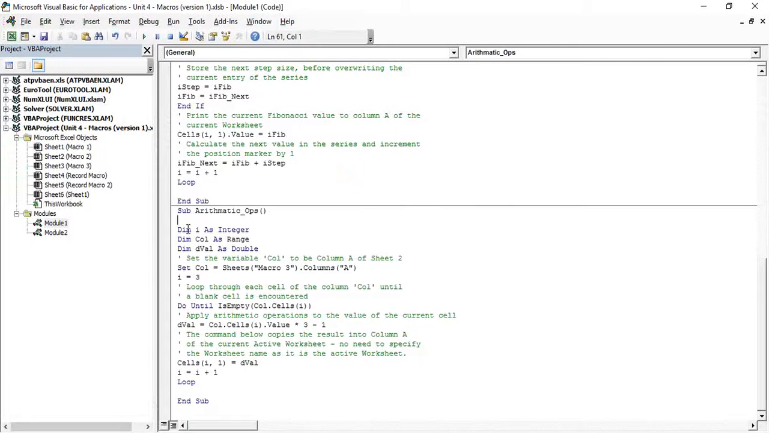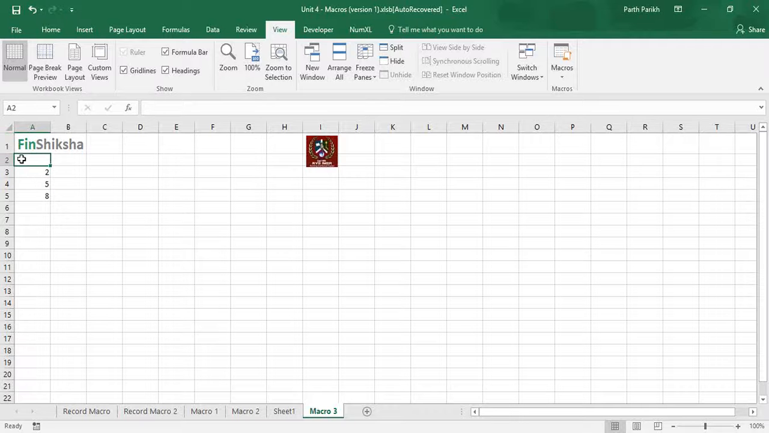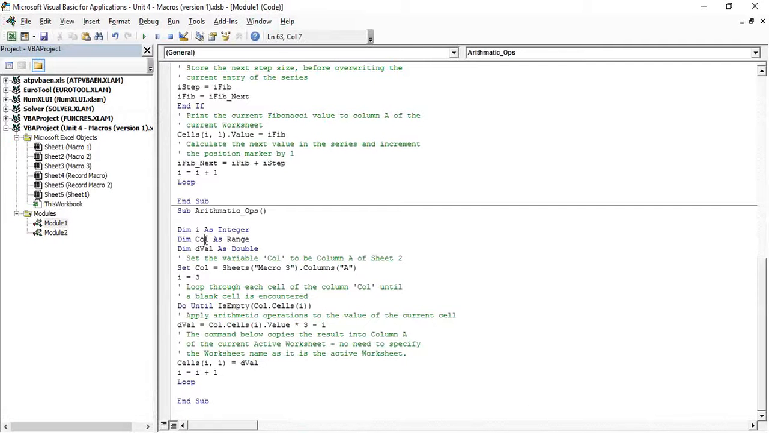Again, we have defined I as an integer, as in it starts from the first value, column as range and d value as double. Double means it's double the size of an integer when it's storing inside the database. So you don't need to worry about this. You can directly write it as an integer. So don't worry about it.